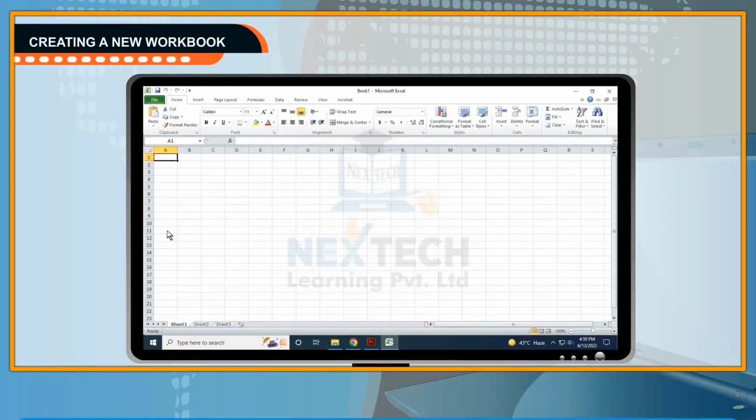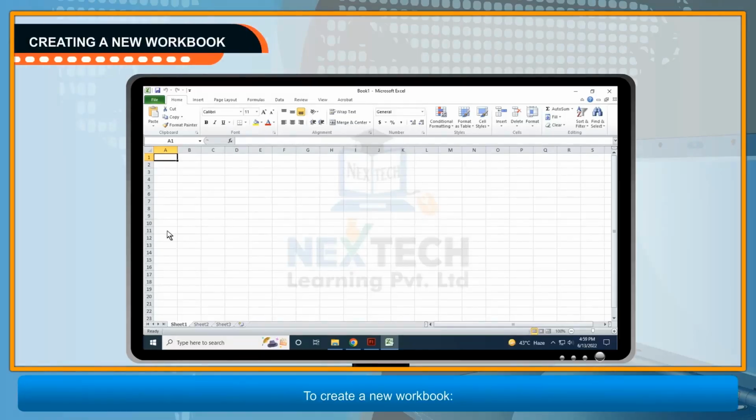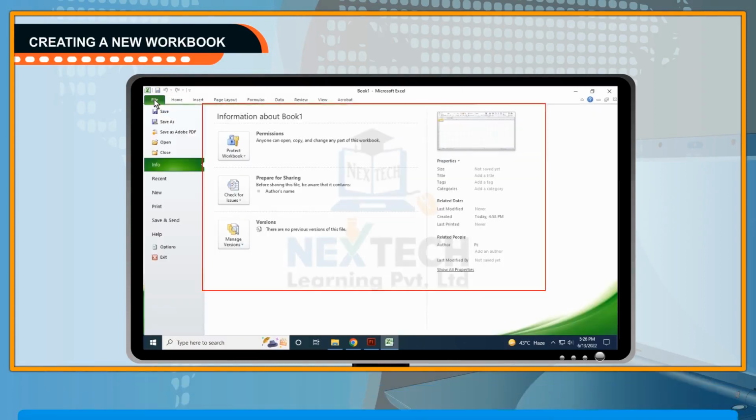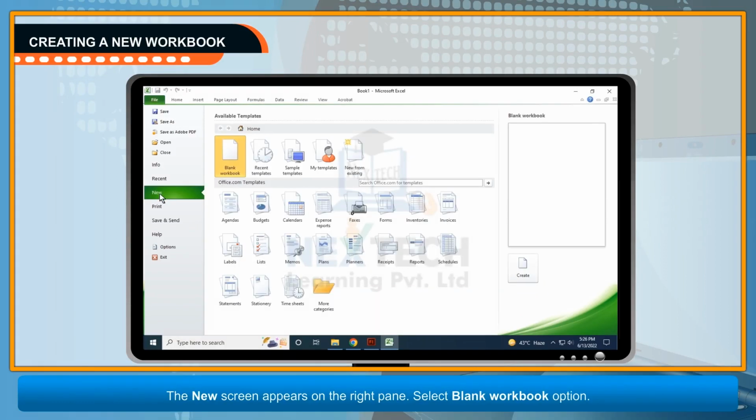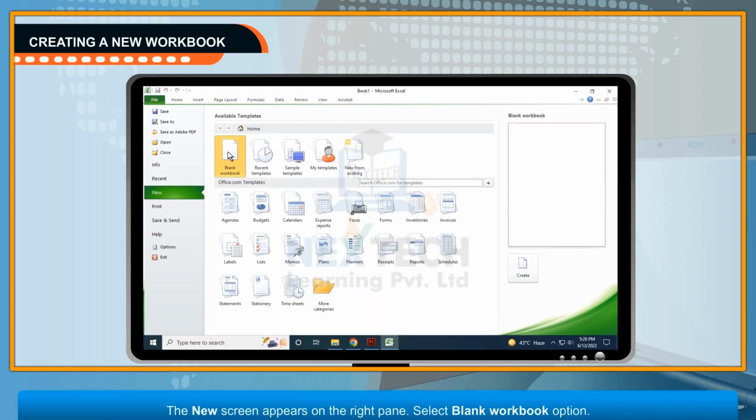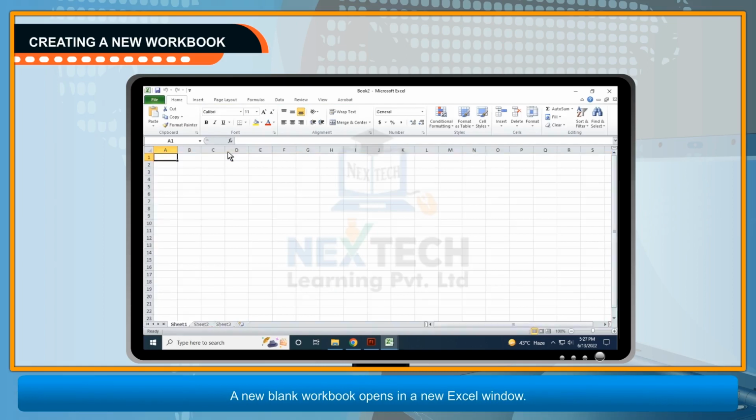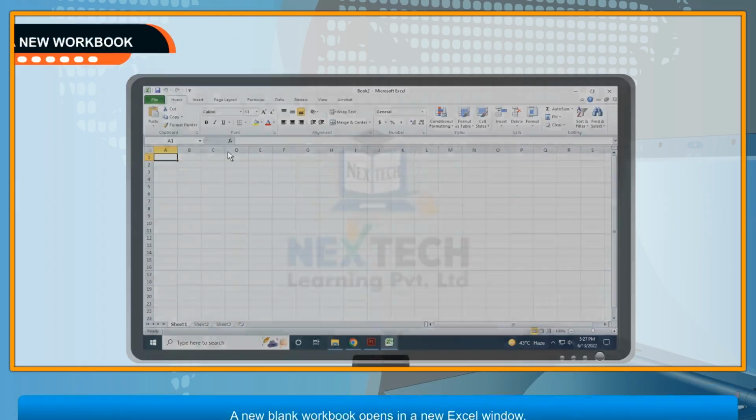Creating a new workbook. To create a new workbook, click on the File tab to open the Backstage view. Select the New option. The new screen appears on the right pane. Select Blank Workbook option. A new blank workbook opens in a new Excel window.